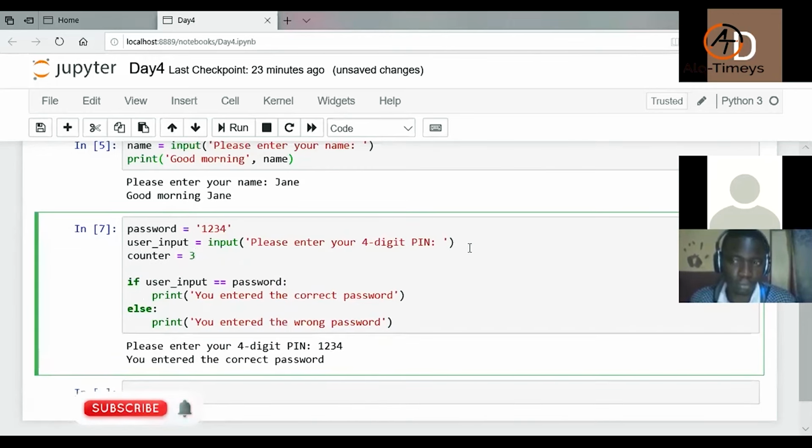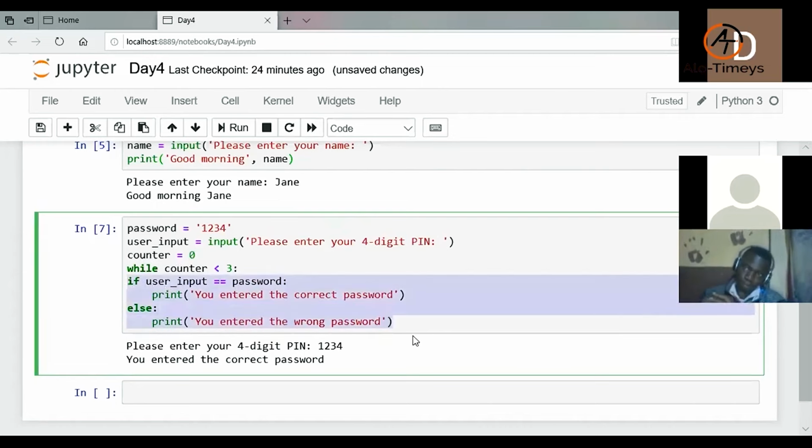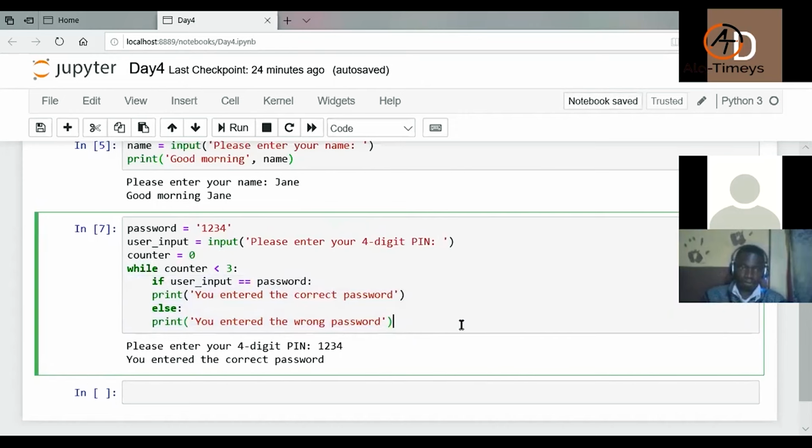So what can we do? We can say while loop, right? So we can say while counter is less than 3. Sorry, counter will be 0 at first. So at first he has not tried anything, so counter will be 0. But we want to make sure that it doesn't count more than 3 times. So you can say while counter is less than 3, then we put an indentation like this.